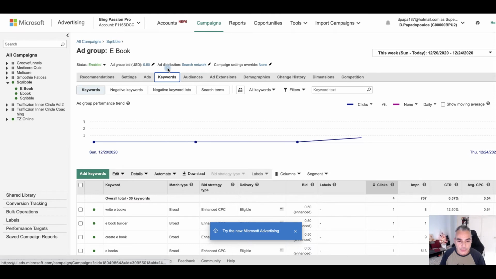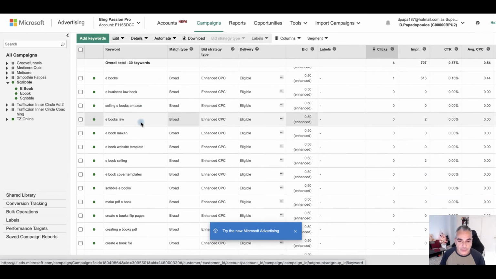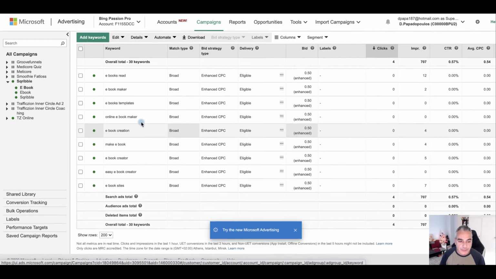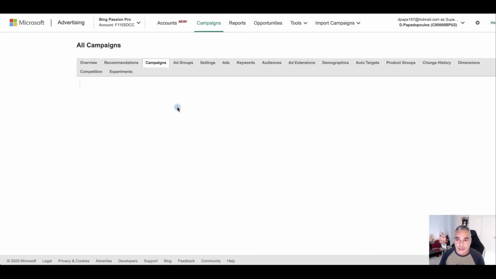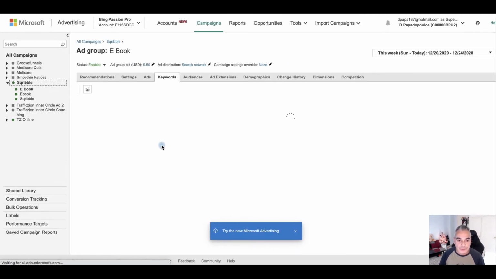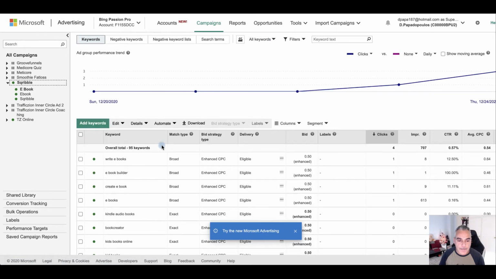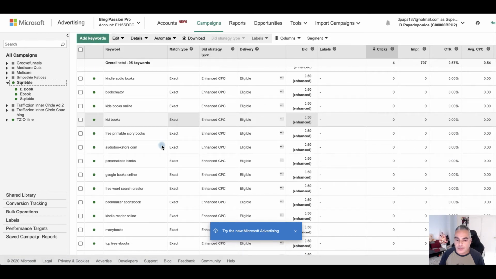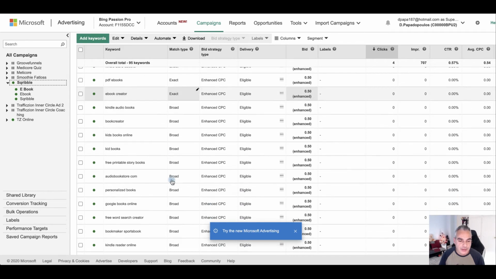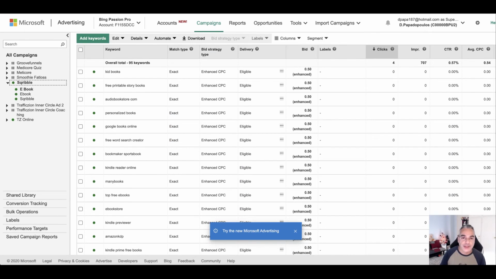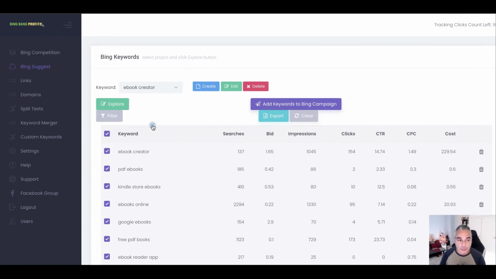If I go to keywords, you're going to see that all these new keywords have been added. Okay, so we're done. Wait, actually I have to refresh this. Is this also exact match involved? Okay, so you can see the exact matches are also there. Okay, so these have been added. These are running. We're good to go.